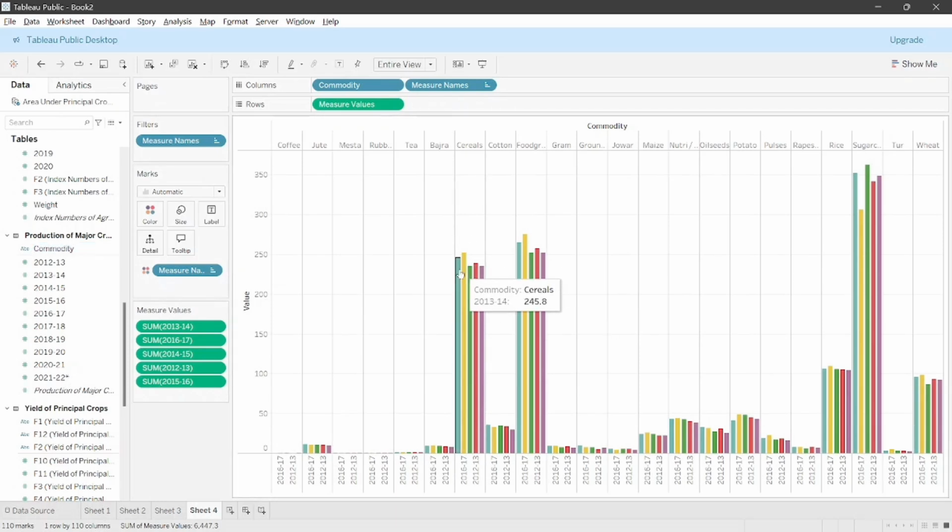So for 2013, 2016, 17, the cereals are always coming around 250s, and the food grains are always coming around 250 above, and the sugarcane is always coming around 300 above. So you can see how the crops have been produced or cultivated. Okay, so this is one kind of chart.